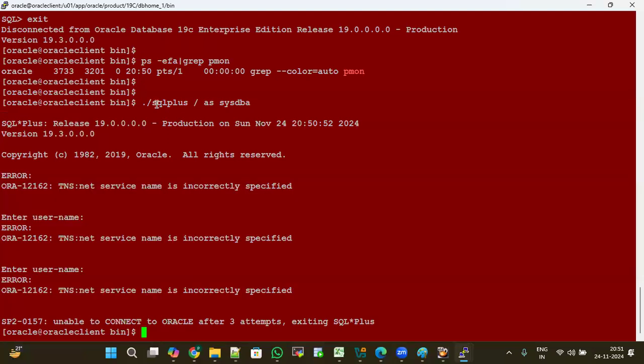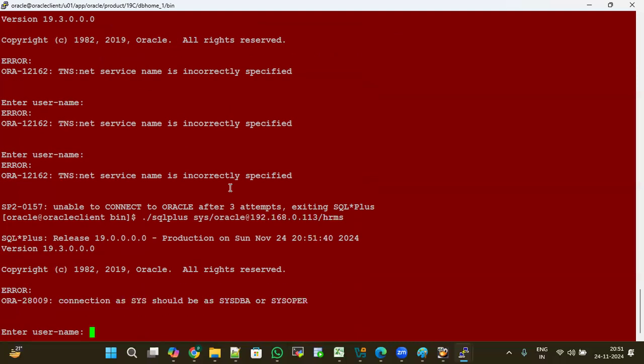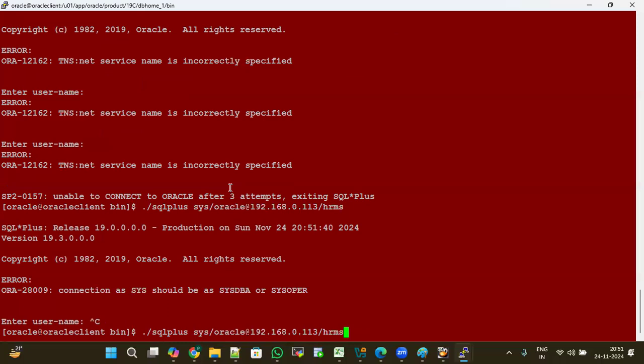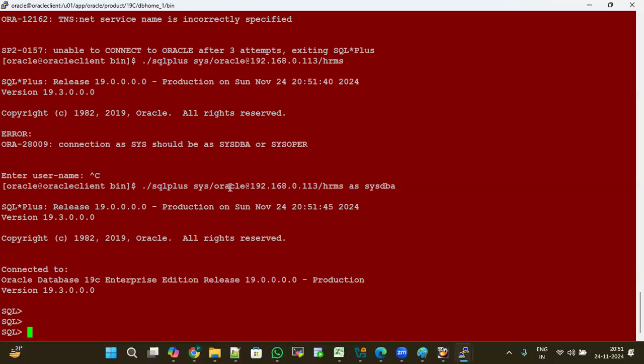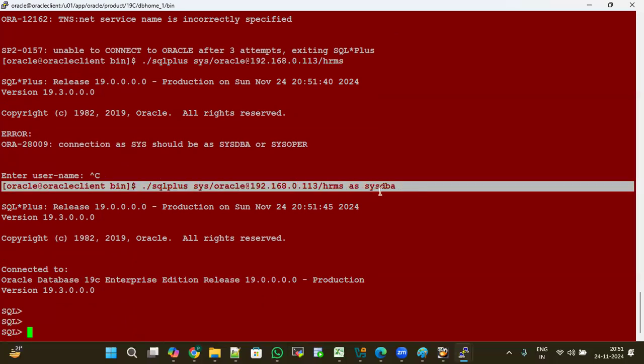So if you want to establish the connection from any machine other than the database server, such as an application server, they have to use the SQL*Plus utility, then username/password@database server IP address, 192.168.0.113, slash service name. What is the service name? The DB name, HRMS. Yes, I connected. If it is a sys user, you have to mention as sysdba. Connected. Clear? Any queries in this?